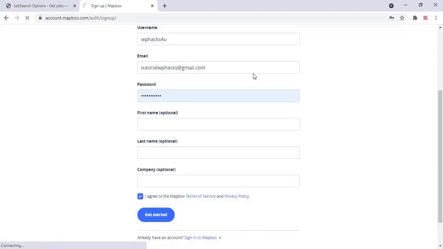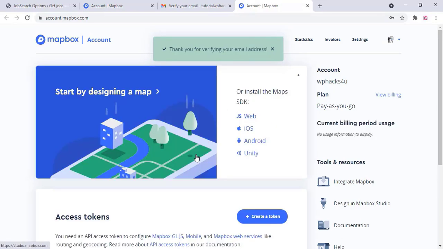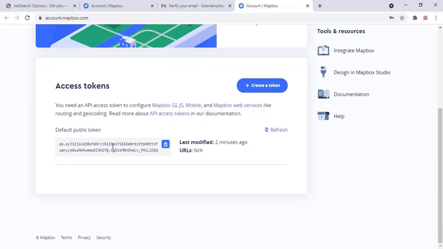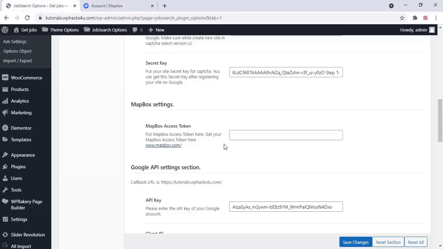As you are seeing in this video, once you sign up on Mapbox you will get a verification email and you have to verify your account. Once you have verified your account, you can see the access tokens here on the default public token area. Just copy that and paste it on your website plugin settings, the API settings.